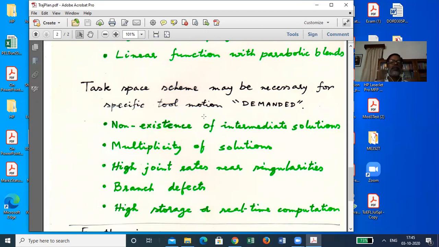Then for every configuration of the hand, there may be 2 or 4 assembly configurations of the manipulator, so the joint positions may be multiple. We have seen that inverse position kinematics may have 4 solutions, 8 solutions. So the question is, you have to choose one of the branches. Now it may be that any of the branches is acceptable, but you have to choose it.